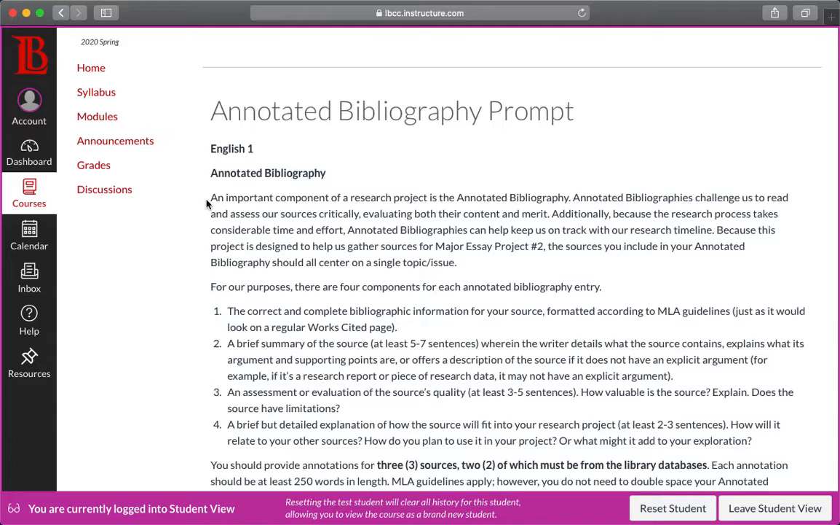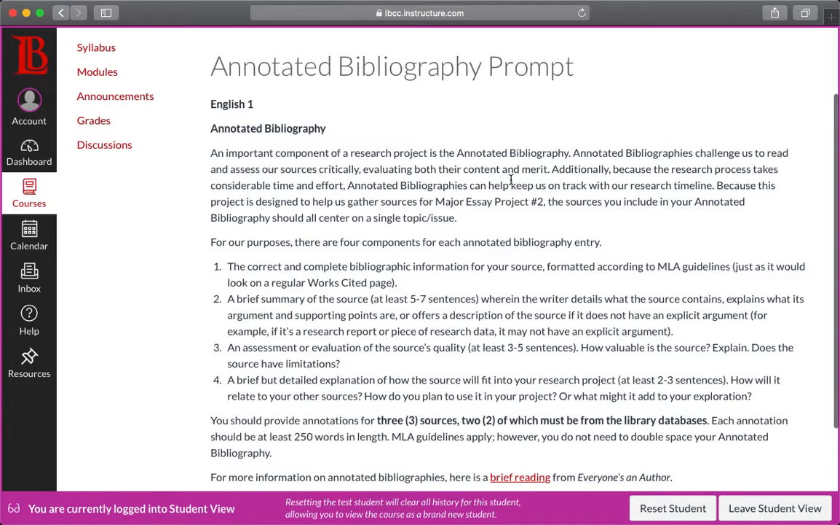So let me go ahead and read through this. An important component of a research project is the annotated bibliography. Annotated bibliographies challenge us to read and assess our sources critically, evaluating both their content and merit, meaning their value. Additionally, because this research process takes considerable time and effort, annotated bibliographies can help keep us on track with our research timeline. Because this project is designed to help us gather sources for Major Essay Project 2, the sources you include in your annotated bibliography should all center on a single topic or issue.